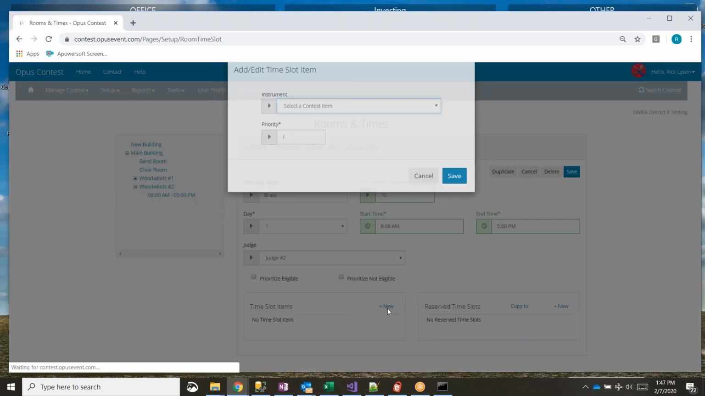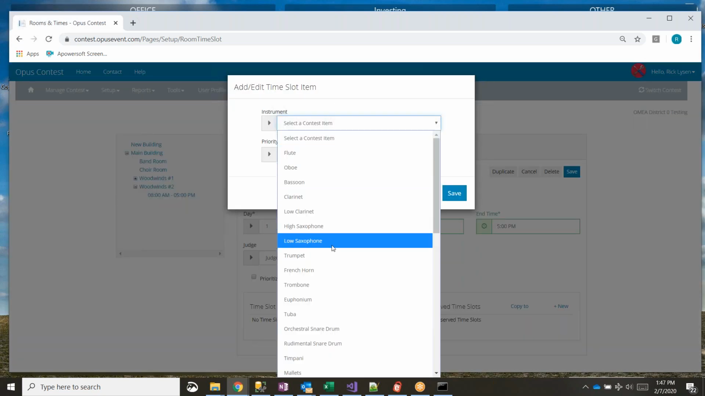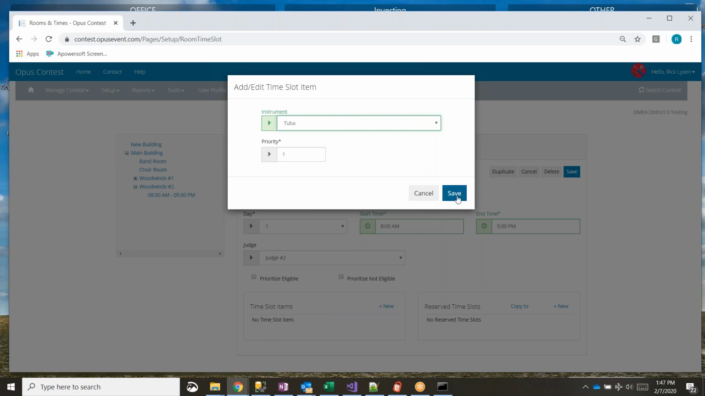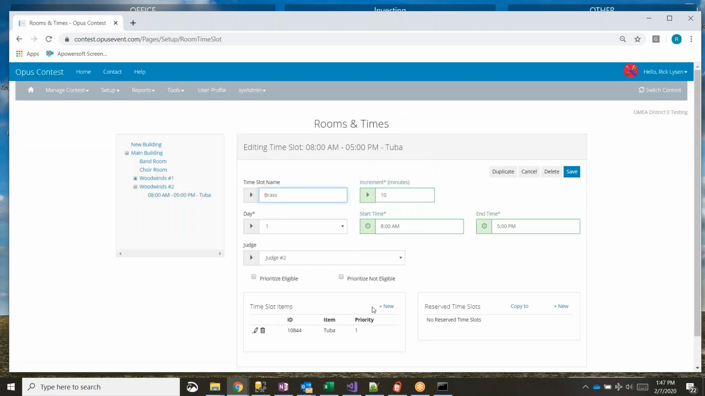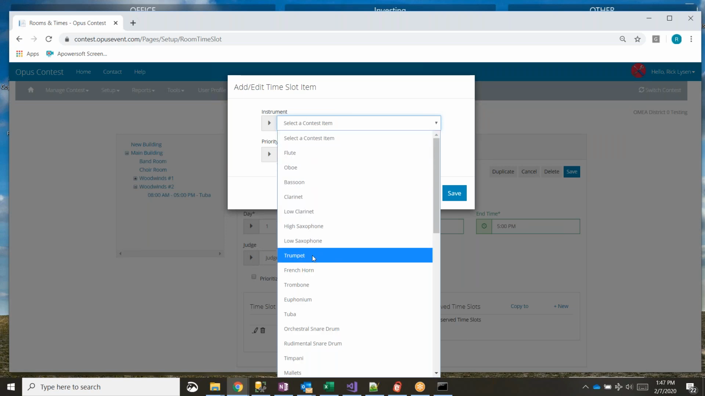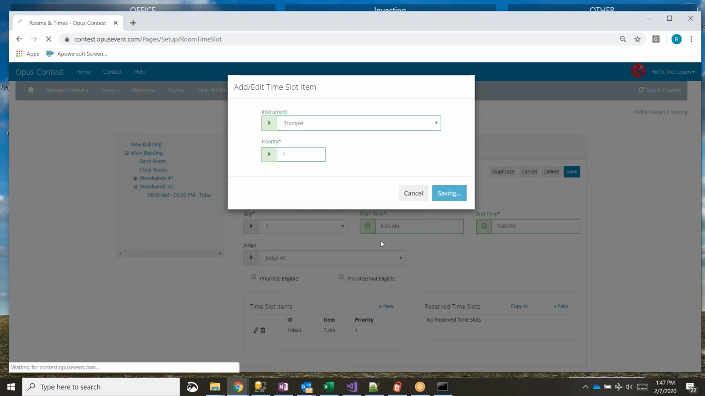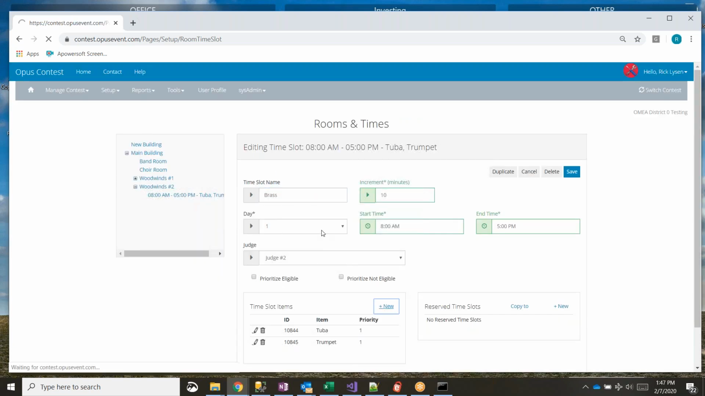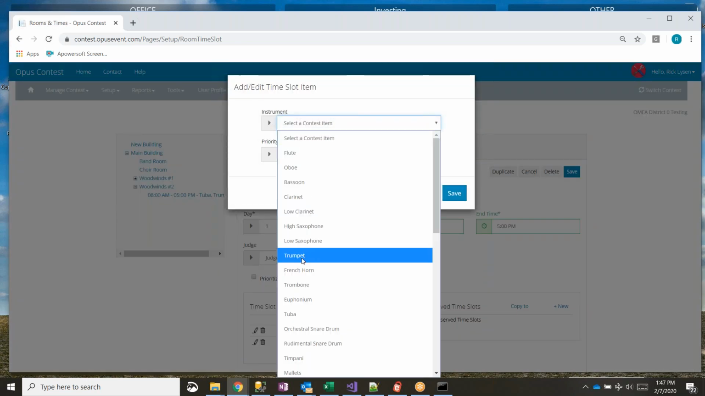We add a couple of items in here. Let's start with the tubas. They never get to go first. Okay, so we'll add tuba, we'll add trumpet, we'll add one more, trombone maybe.